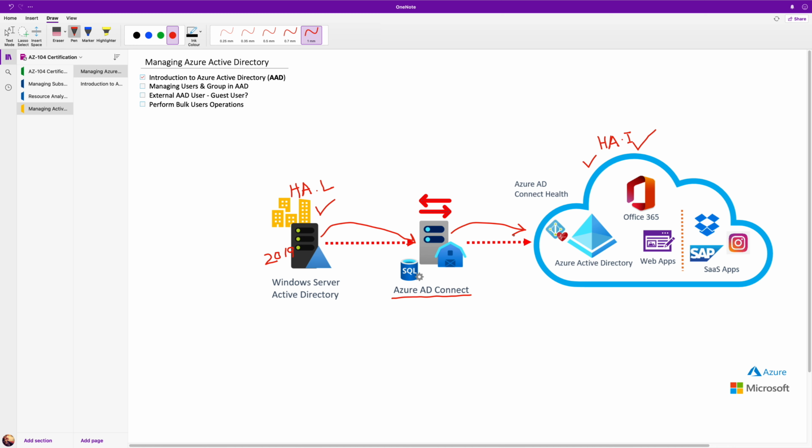So as soon as you have that, let's say my username is A, it has been successfully synchronized to Azure, because previously this username A could only log in to the on-premises or in-house applications which were configured on-premises.